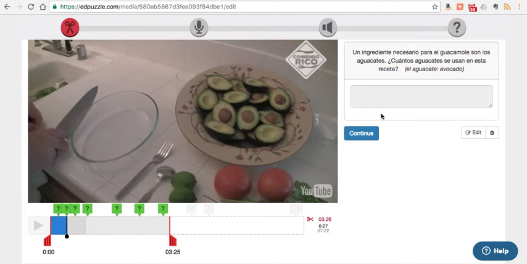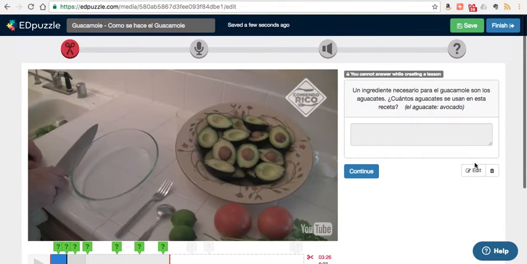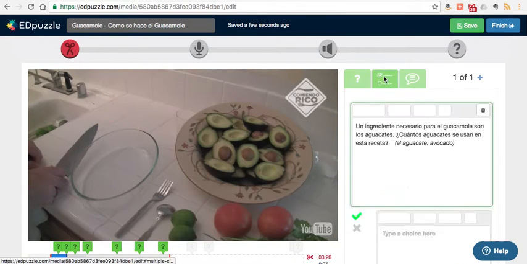If I click to the next one, okay, well, this one is a write-in question, okay? Maybe I don't want it to be a write-in. I want it to be just multiple choice.